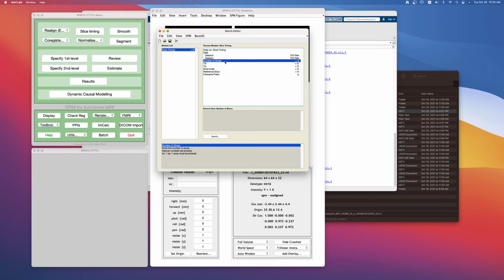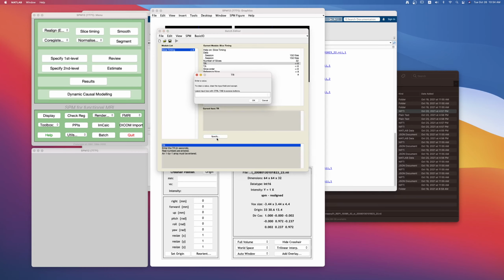So if we click number of slices here, and we click specify, just type 32, click OK, and there you go. And then the TR, this is something that we can't really see from the header. You're just going to have to take my word for it that the TR for this study data that we are working with is 2 seconds.